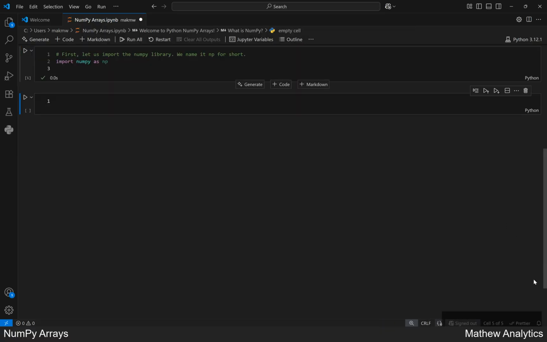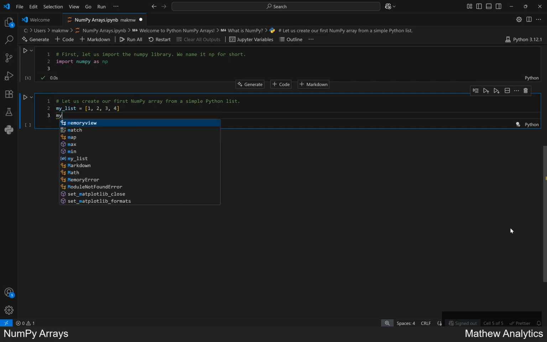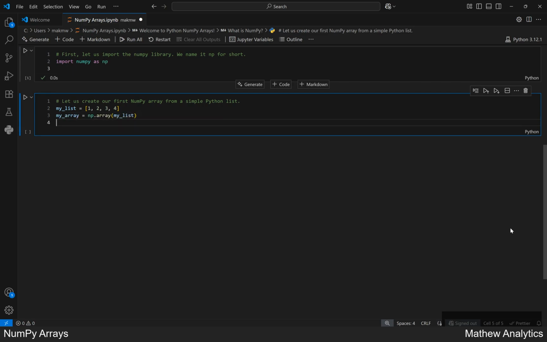Let us see how a normal Python list becomes a NumPy array. This comment helps us know what the code is doing. Here is a plain list of numbers. We pass the list into np.array to create a NumPy array. Printing my_array shows us the result. Running the cell now. Try making your own array with different numbers.